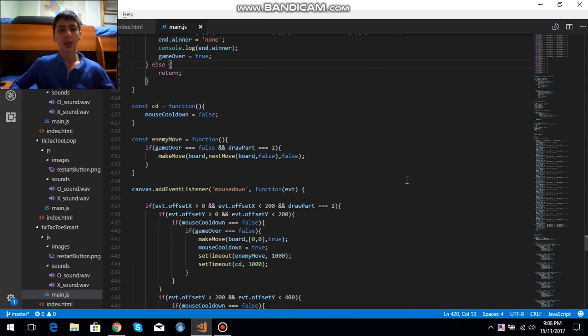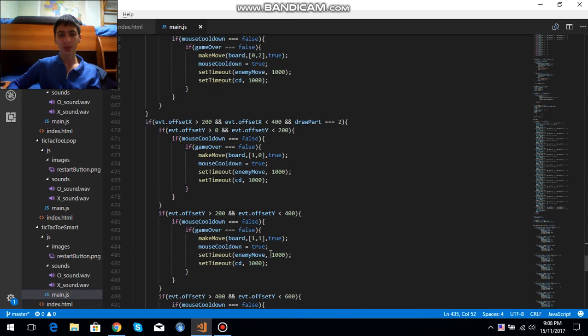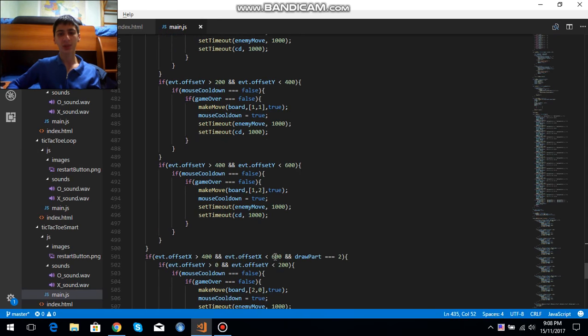Finally, I have my event listener here, which is for drawing an X wherever I tap. So I have 9 cases here. If X is bigger than 0 and smaller than 200, bigger than 200 and smaller than 400, and bigger than 400 and smaller than 600.